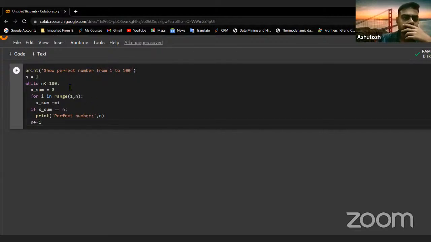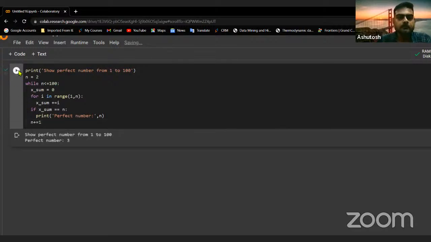Let me just cross check. Show perfect number from 100 is equal to 2 while there is less than equal to 100. x_sum is equal to 0. For I in the range 1 comma n, x_sum plus is equal to I. And then I'm using my x_sum comparison with the n. Yeah, hopefully this is going to work. Something is wrong over here. It should ideally print 6 and 28.